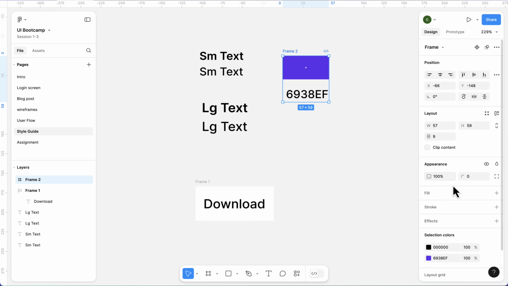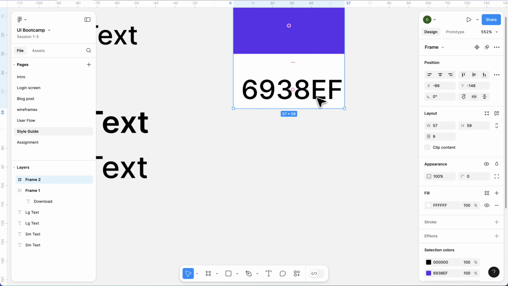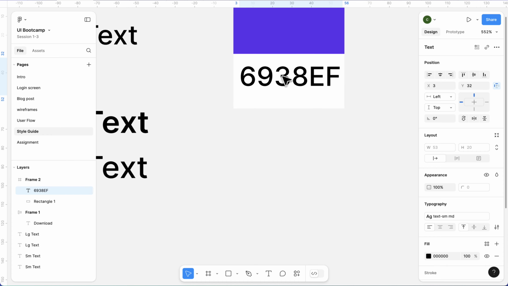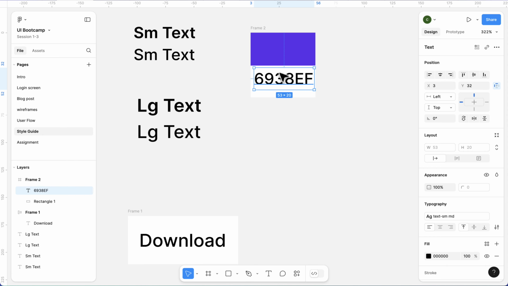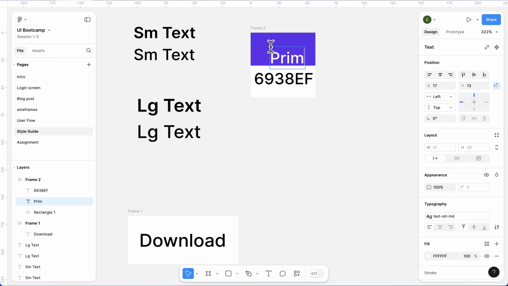Once you frame this, you can add a fill to this. Once you add that fill, you notice we have this, and you can drag this somewhere here. Let me click outside and then drag this here. You can extend the size of this if you want. So here I can write T and say this is our primary color.